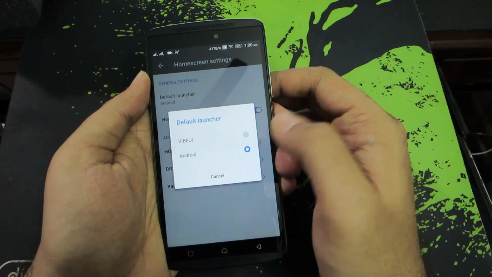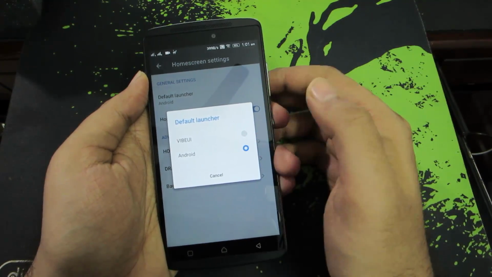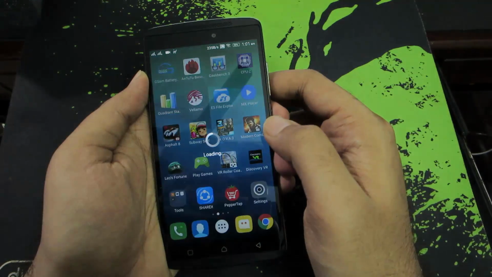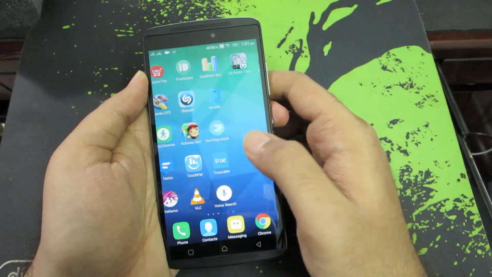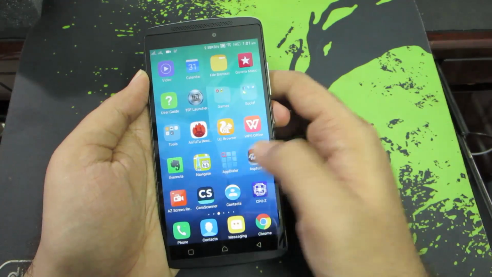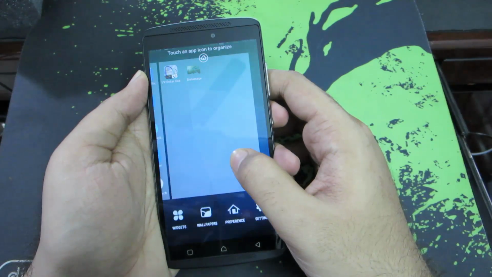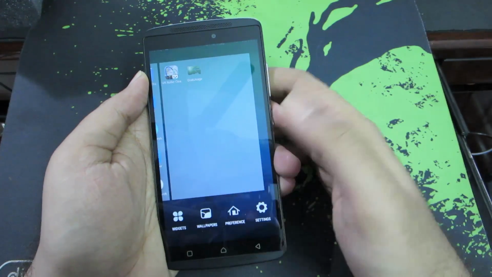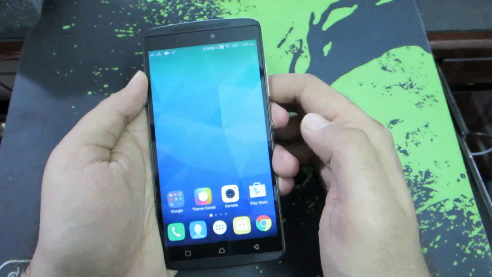One is the Vibe UI and the other one is the Android one. So Android means the stock version, vanilla Android. So let me just show you the Vibe UI. So this is the Vibe UI, and I'm pretty sure we don't have an app drawer. So all the apps are thrown onto your home screen, and you can press on any empty area to get additional options. So I personally don't like that. So let me go back to Android.